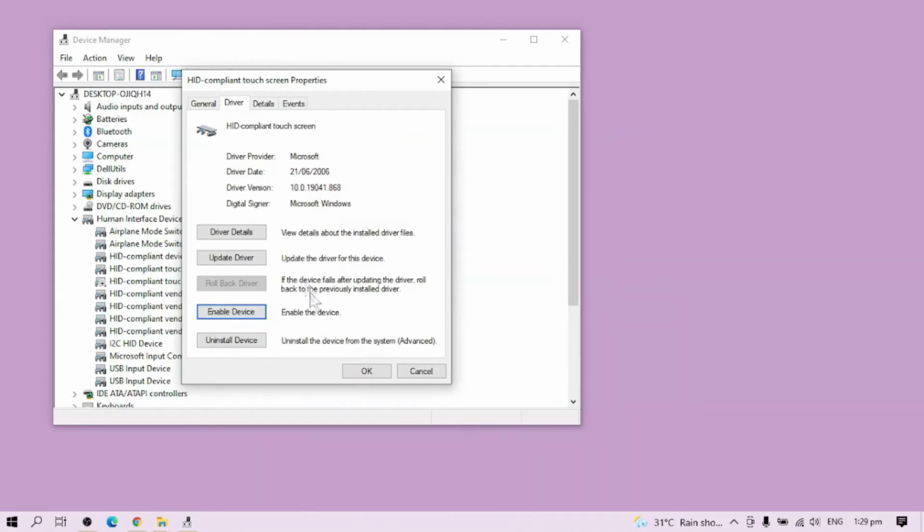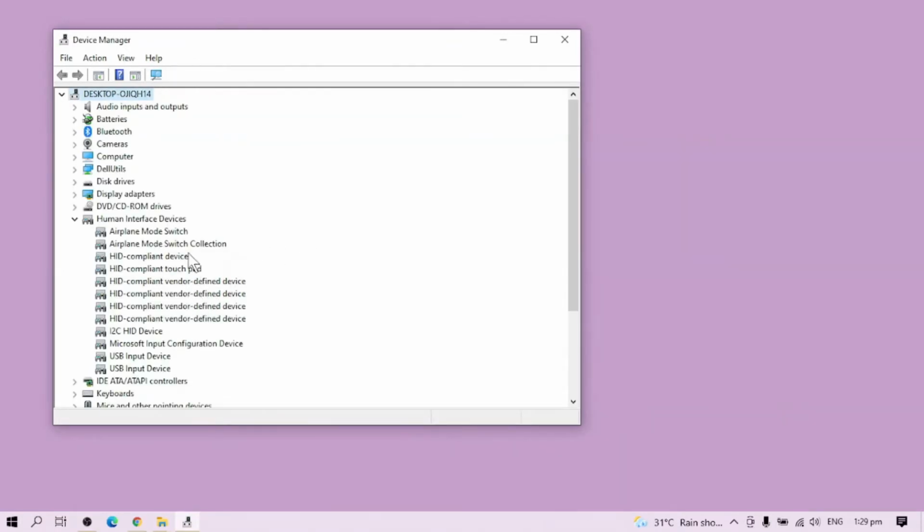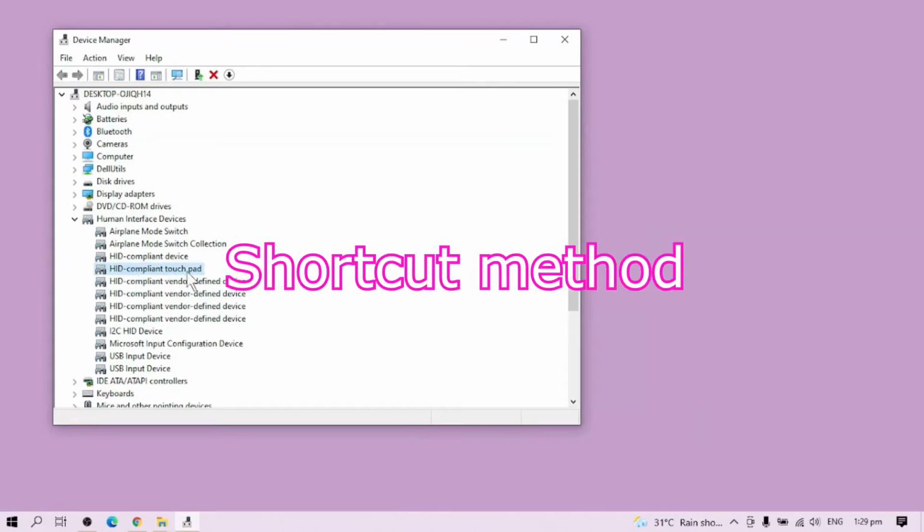Once you disable it, you can also uninstall the device if you want. And for me, I just always uninstall it. And there's another thing you can do. You can also use this thing here, right?